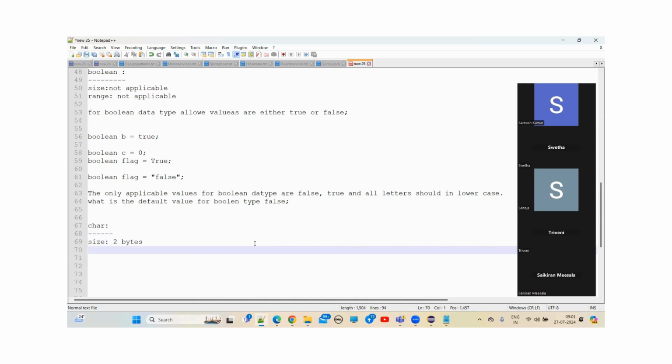What is the range? Minus 2 power 15 to 2 power 15. Come on, what is the range? 0 to 65,535. So this is the range.